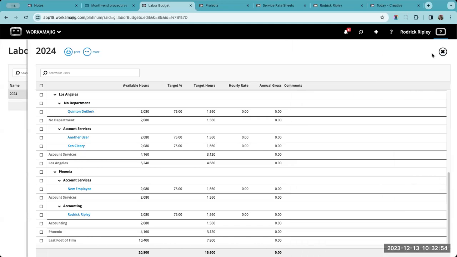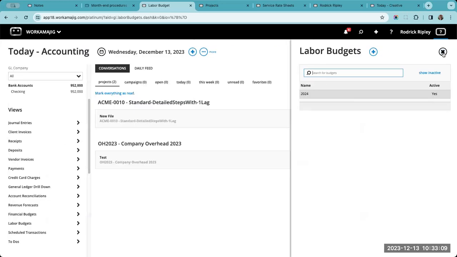But labor budgets, again, by having this in here, you'd be able to utilize those billable summary reports I was showing earlier for comparison. So you can create a labor budget for each year. You can change the target by user and do a lot of analysis that way. But all of that is going to be only visible from the Today Accounting page.